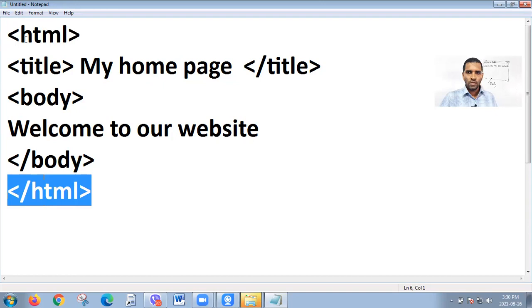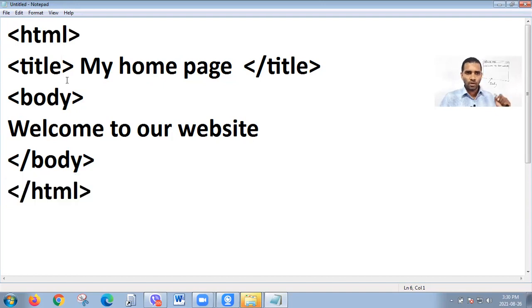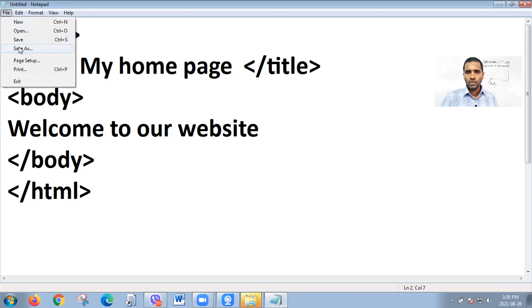Right. So let's save our work and see the output first. After that, I will explain some other things in this particular coding, right? So we must go to the file and see we have save as, right? This is the normal save, you don't need to worry about this. Click on save as.